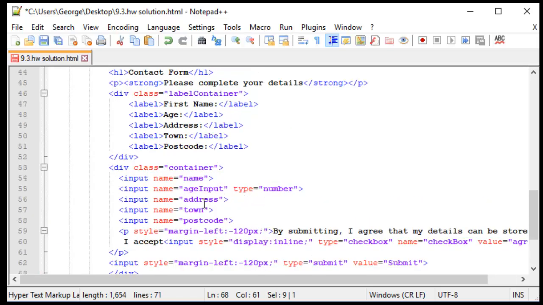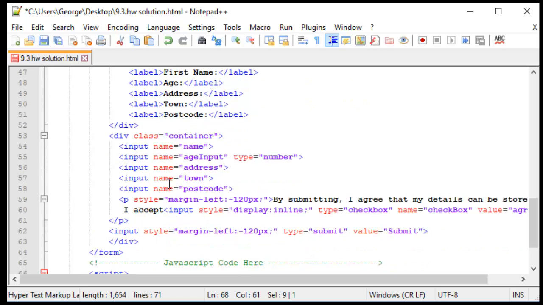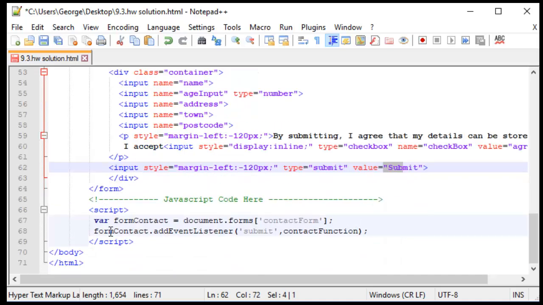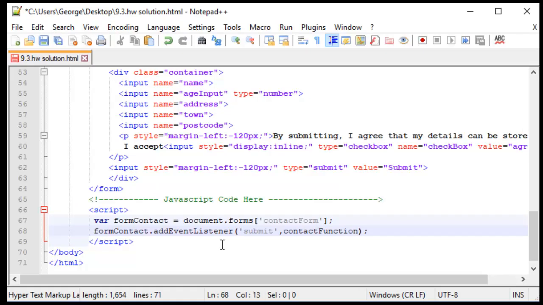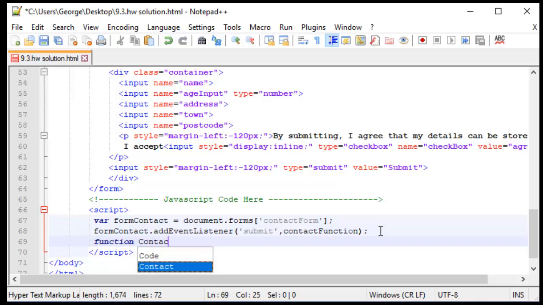The submit value is here. We have an input here, input type submit, value submit. So that's my submit button. Once that is clicked, the event listener will be initiated and the function will be called. So I need a function now. Function contact function.